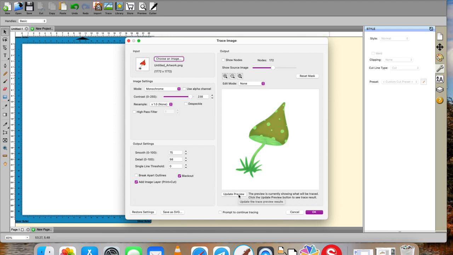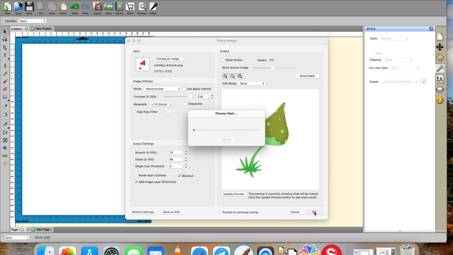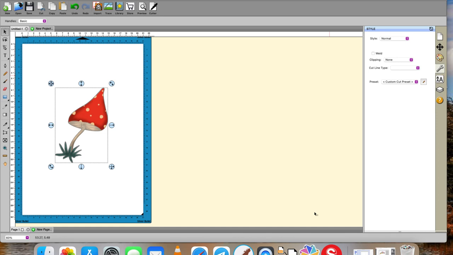Update my preview. I can update the preview if I have changed something. Prompt to continue tracing if I want to do more tracing. Save as SVG. Restore settings, so you can restore the factory settings. Or click OK. So I'm going to click OK, and hopefully that's going to trace my image exactly as it should. Oh, and there it has.